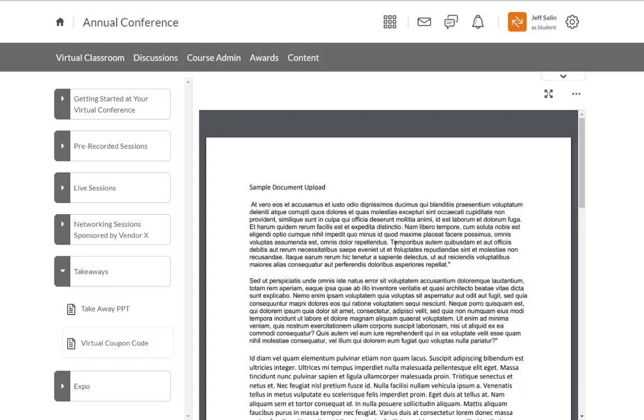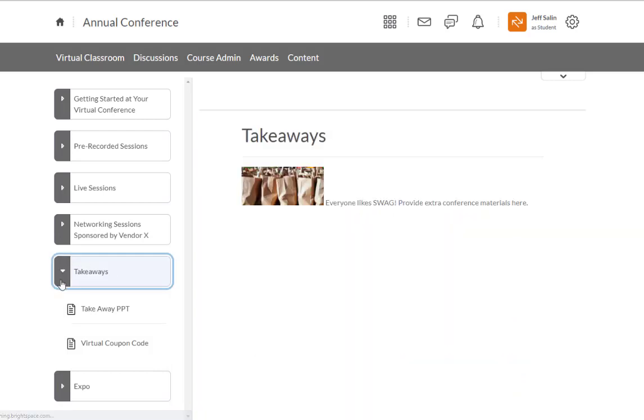We can have these catered based on this tool in the background called release conditions in Brightspace. If you participate in a discussion, you can get a badge, plus you can get a virtual coupon code. If you attend a live session, you can have access to the PowerPoint, the PDF documents, plus a special web page that gives you special access to something. So we can really cater the experience in the takeaways section based on what the attendee has actually done throughout the conference. It's a great way to really personalize that section for them.